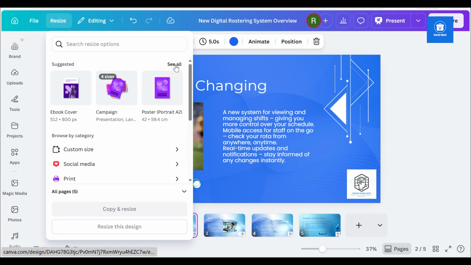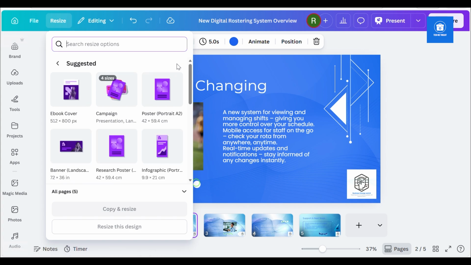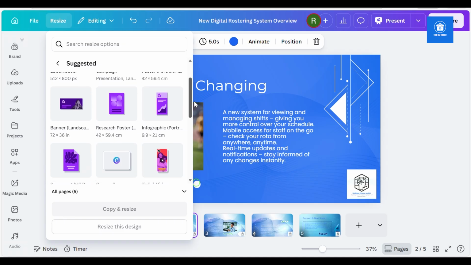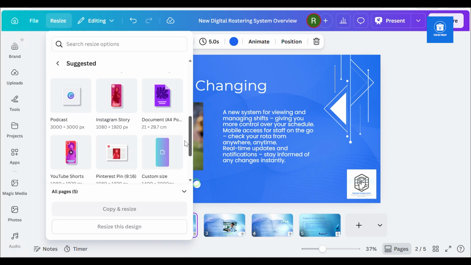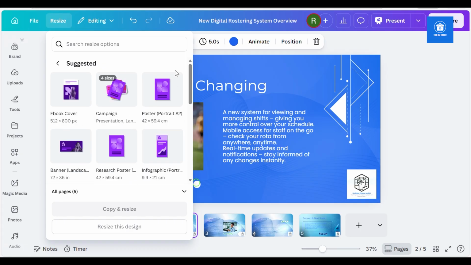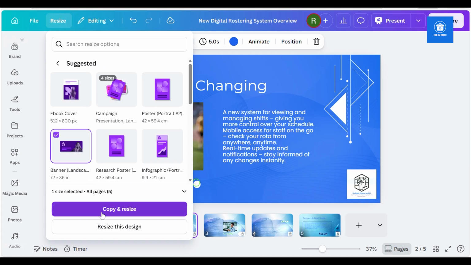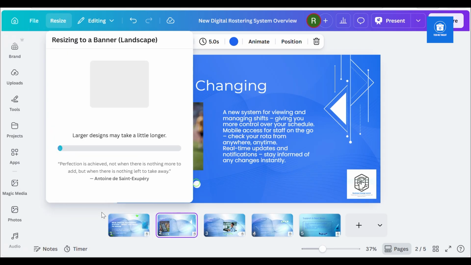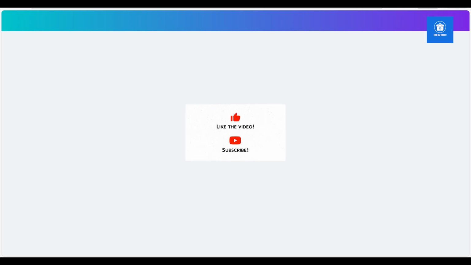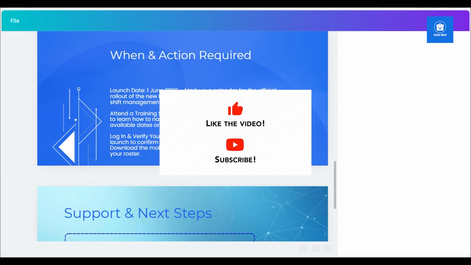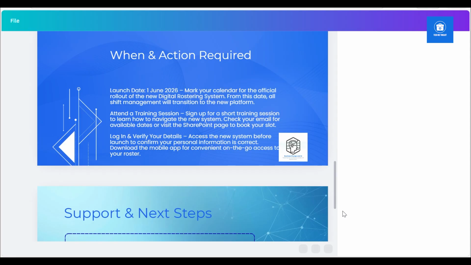It would come up with some suggestions automatically. If you go to see all, you'll see all the options presented to you. You've got banners, ebooks, campaigns, posters, TikTok videos, and all sorts. So what we're going to do here is we're going to use banner and say copy and resize. So what will happen, it will copy all of the slides into a banner version. Okay. And you can see them all here.